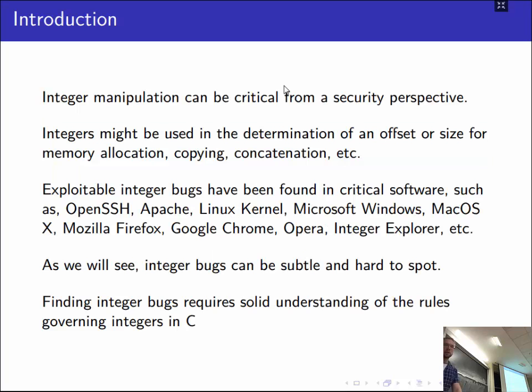So let's look at integer bugs. And these are the class of bugs that have been found in pretty much every critical software. It's been found in Chrome, it's been found in OpenSSH, Apache had a really bad one, the Linux kernel has had hundreds, so maybe it's like a trove of exploits. All the integer stuff is bogus in there. Opera, Internet Explorer, of course, Mac OS X, remote exploits. And they're hard to spot sometimes, which is why they're so ubiquitous.